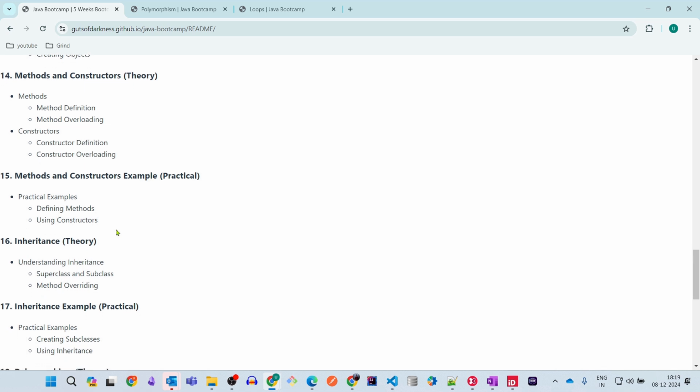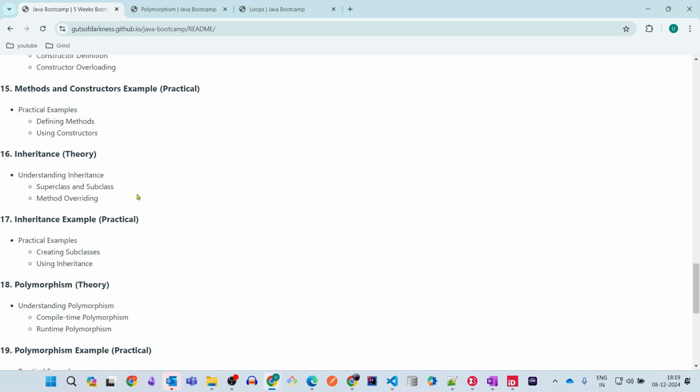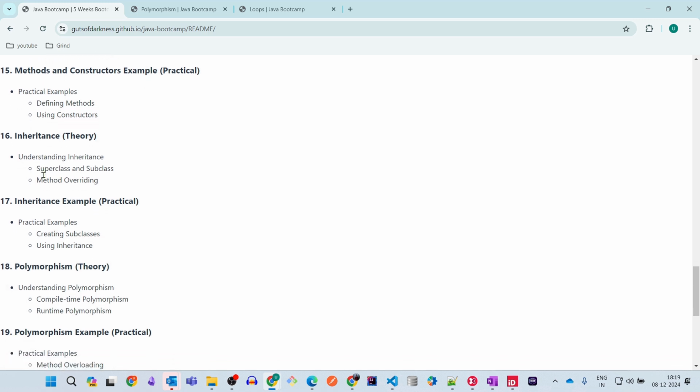Then after that we'll move to one of the pillars in the object oriented programming language, that's nothing but inheritance. Here we'll learn about inheritance, which allows one class to inherit fields and methods from another class. After that we will have a practical session on inheritance again. We will create subclasses and use inheritance in the code to see how it simplifies our programs.